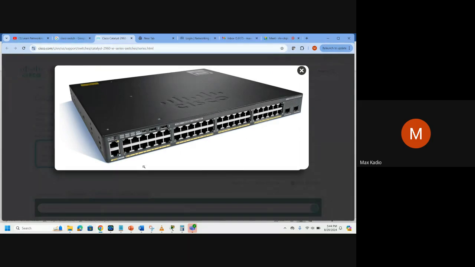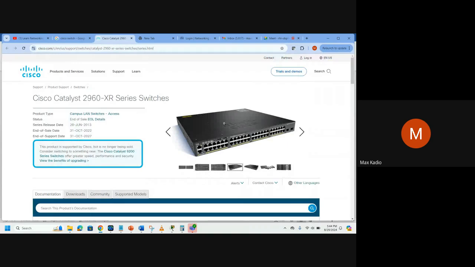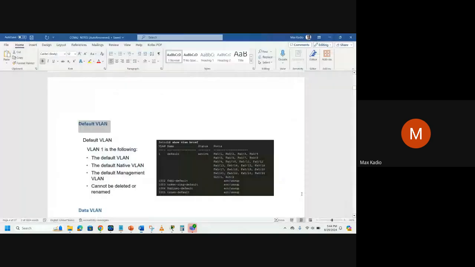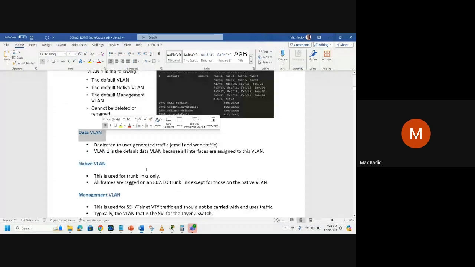Now, if you have a big office and you want to divide it into marketing office, sales office, IT office, management office, then you create VLANs to separate them. VLAN is like creating different offices and you assign people to these offices. So default VLAN, then data VLAN, or anything related to email, traffic, and data.